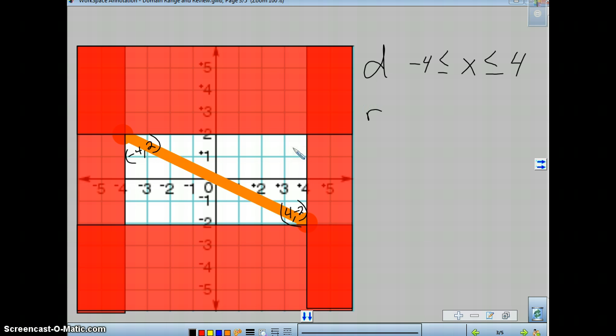Now our range is the same thing, from -2 to 2. So -2 is less than or equal to y is less than or equal to 2 right there.